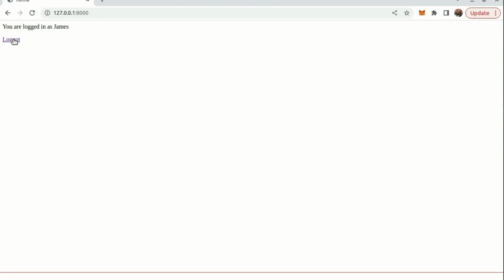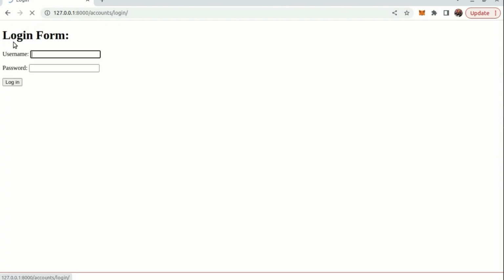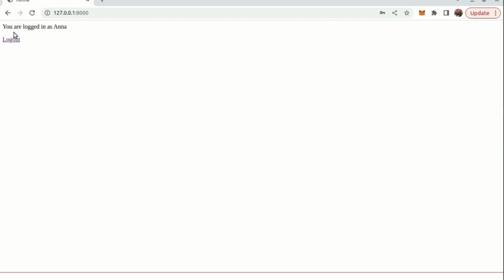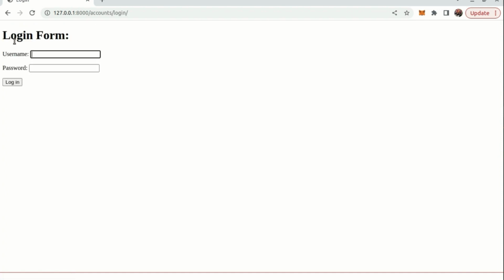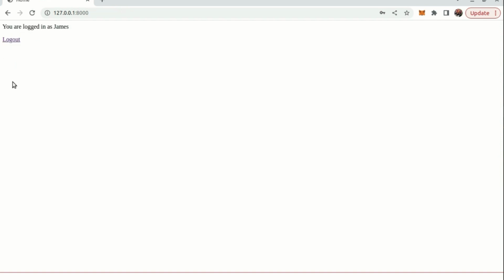So you're logged in as James. Let me log out and let me press login. Again, here I'm going to enter Anna and then the password related to that. And I'm going to log in. As you can see, it says you're logged in as Anna. And then I can log out. So once again, I press login and I try again with James and his password. I log in and I'm logged in as James. So we can do this process and add as many users as you want.